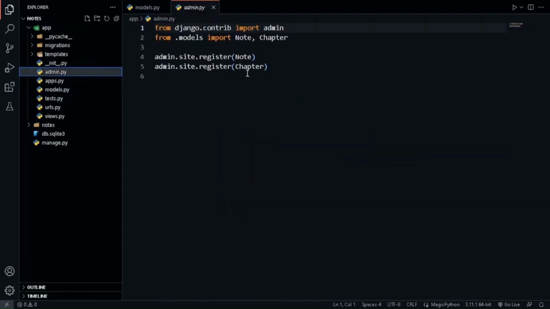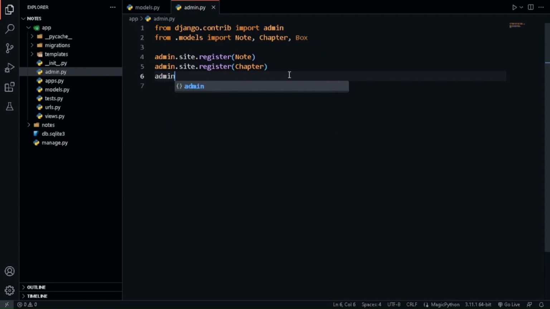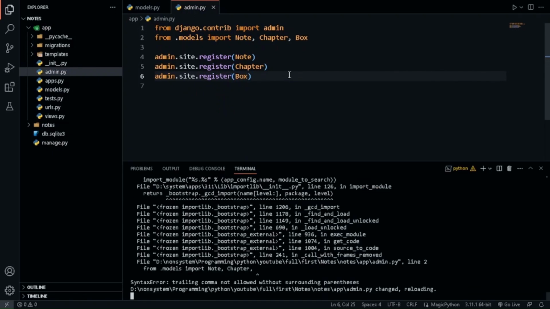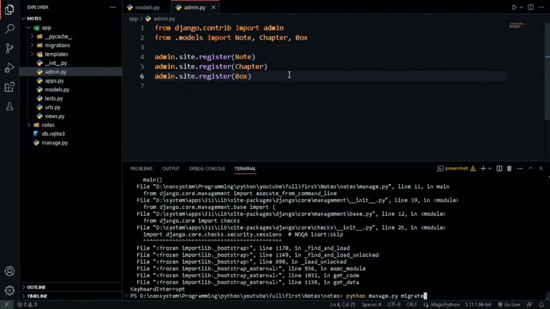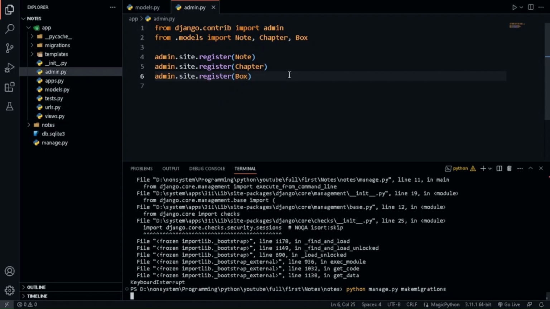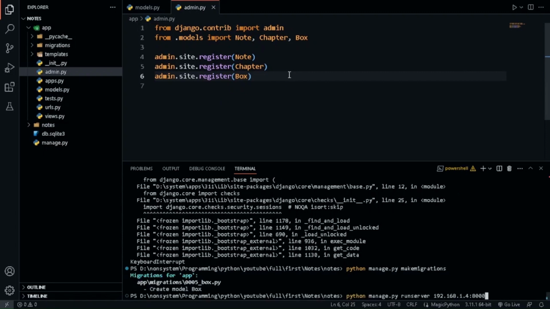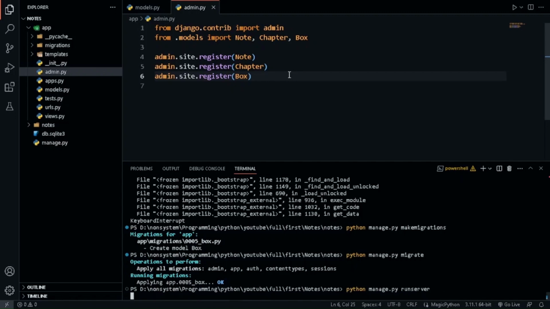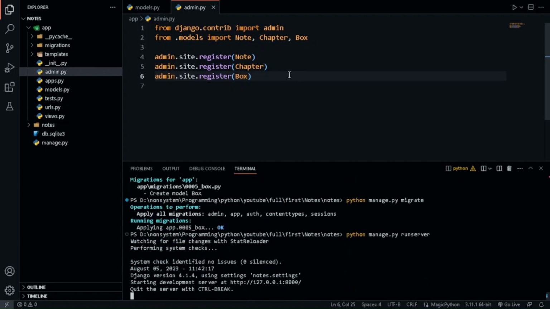Now going to the admin page, and we will register it in here. Import the box model along with all the chapter and note, and then register it to the admin site using admin.site.register, and pass in the name of the model, which is box. Now we will need to make migrations, because we are making changes to the database. We will also migrate, then we will run the server.